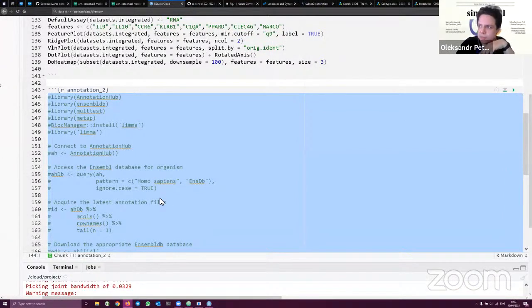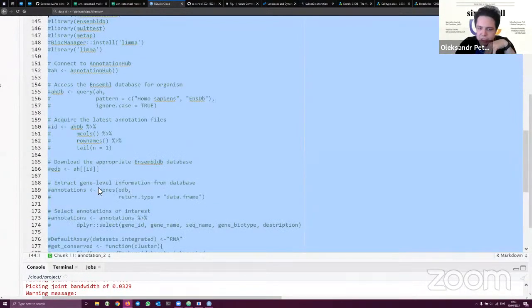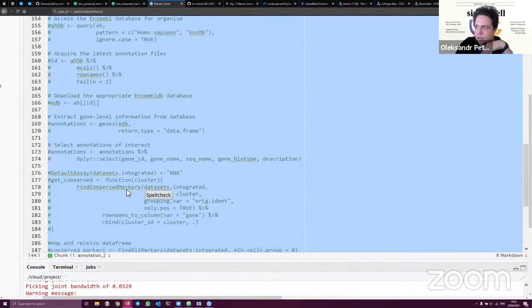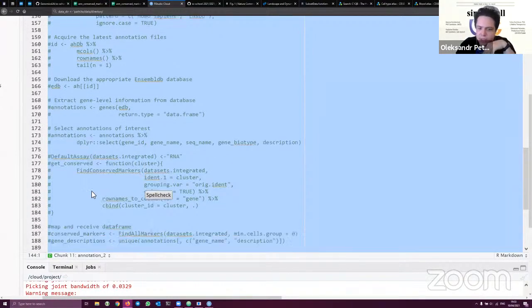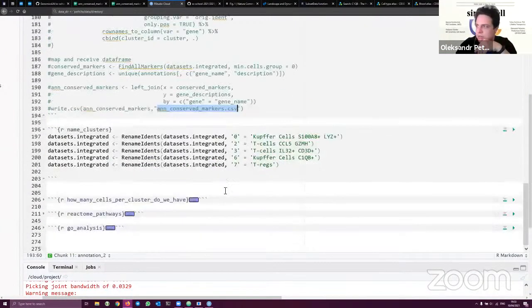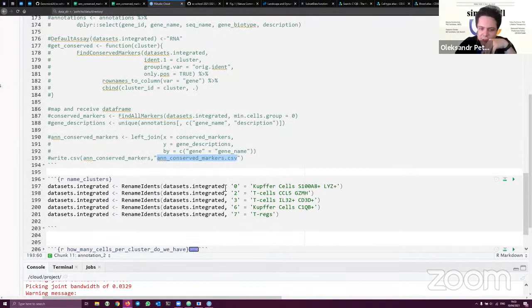Why didn't they do this? Just because it's resource heavy, it means that it will take approximately 30 minutes for us to generate this table. Otherwise, if you have time, you can just do it after the workshop again with exactly the same code, and it will save it as a data file, conserved markers.csv, and you can open it. So it will be exactly the same file, but with different clusters if you use it on a different data set. Sure. Got it. Thank you.